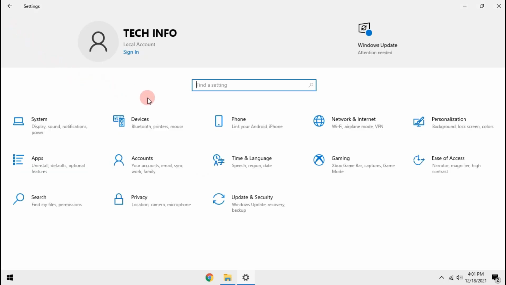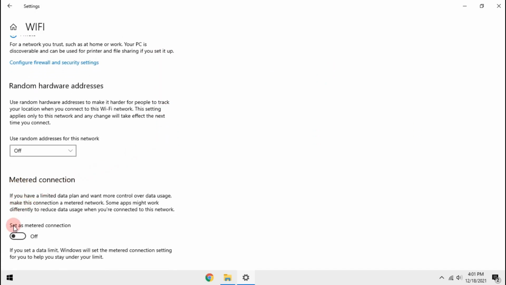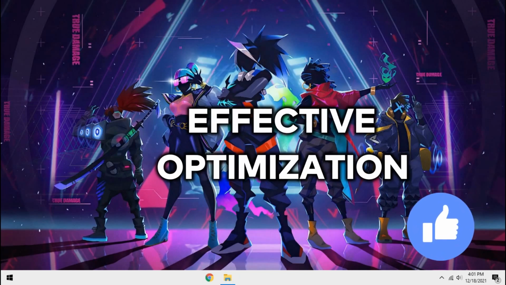Now go to Network and Internet Settings. Click Properties of the Connected Network. Scroll down and enable the metered connection. This setting prevents auto Windows update and boosts internet speed. Close settings. It's time for effective optimization.